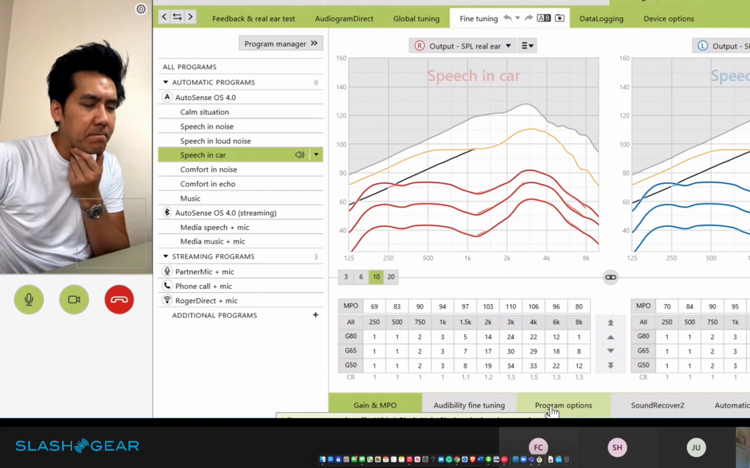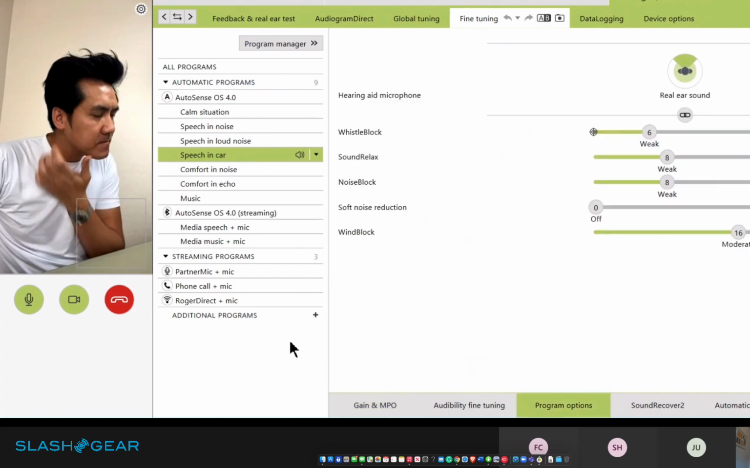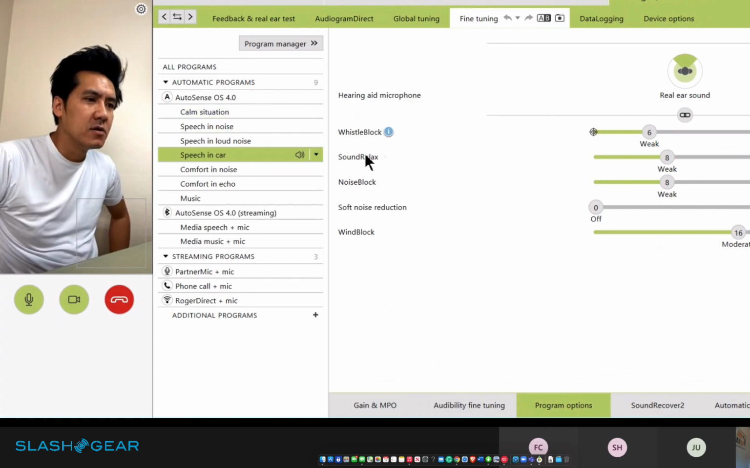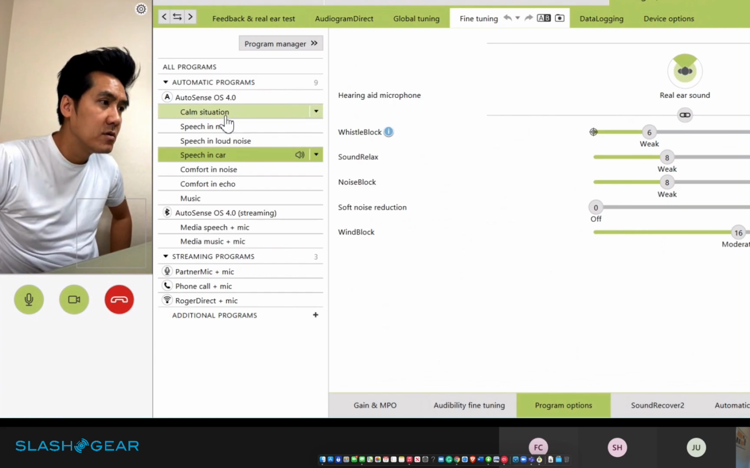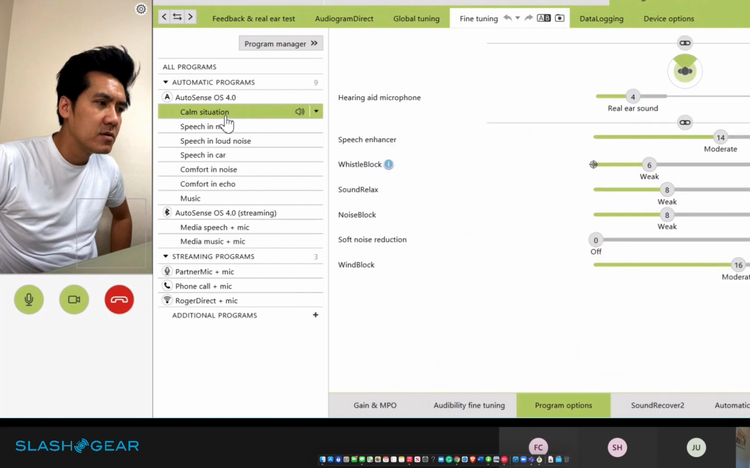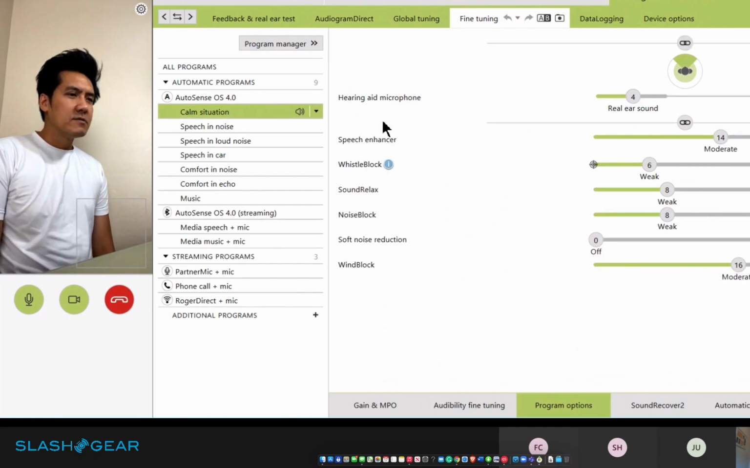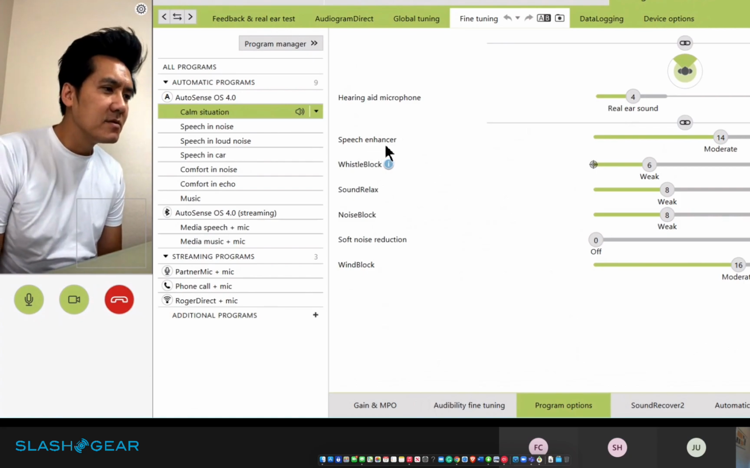So I'm going to go to this program options. Okay. And this is where we have the different, what we call sound cleaning features. Okay. So they will differ based on the program you're in, and they may have different strength as well. So we have the calm situation. So this is more for when you're quiet. And then we here have the specific feature, speech enhancer.